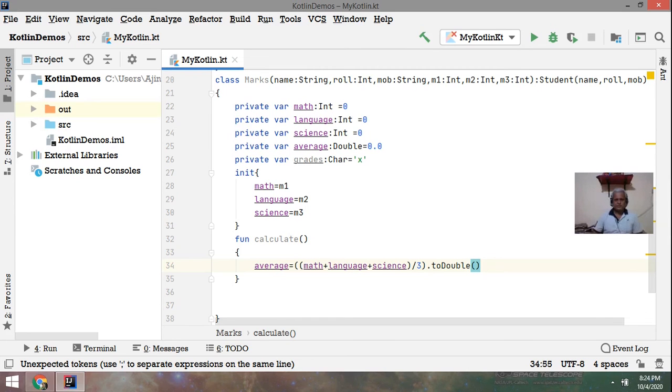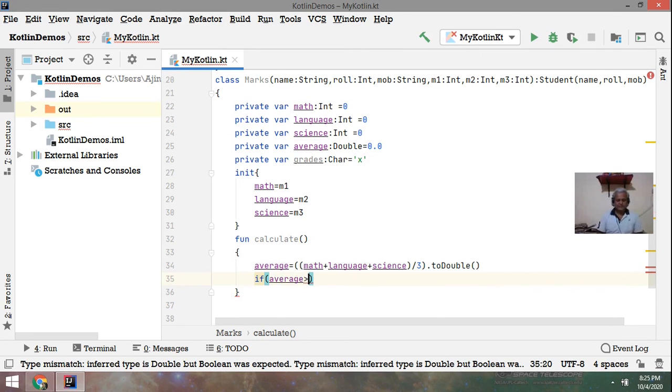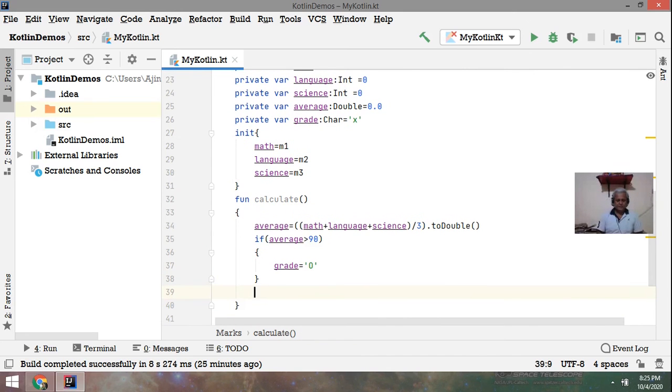So the average has been initialized, and there I'll write if average is greater than 90, make the grade as O. This is extraordinary grades, so this should be grade. So grade has become O.